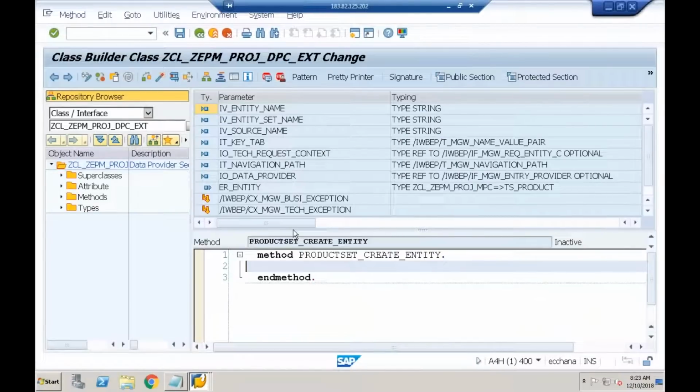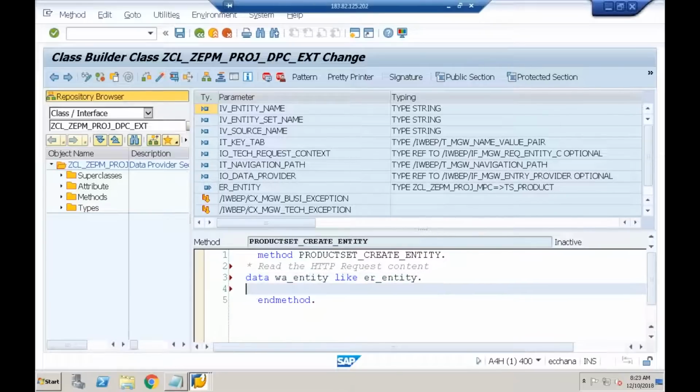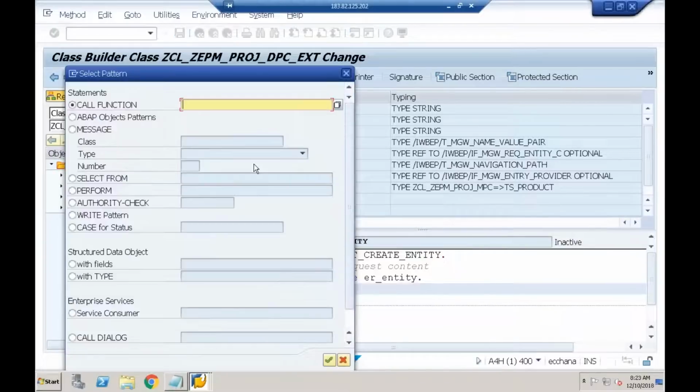Done. So see the technique here. First step I have to do is read the HTTP request content. So you'll understand, that data I'll say W_entity, like what is that here, ER_entity. Now I'll go to pattern. What is that method I have to call?